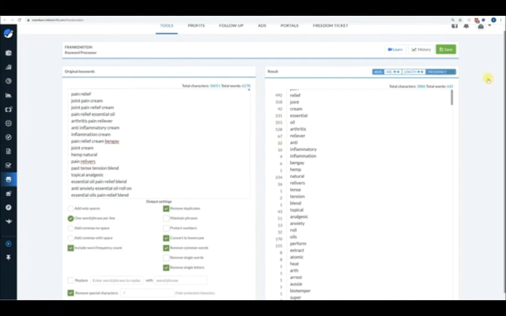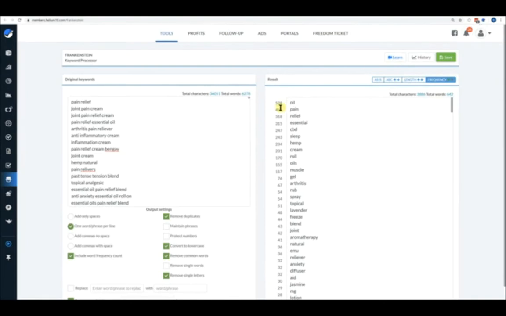And then I can actually sort it by the keywords that are coming out the most. We can see here, oil is actually the most common keyword. It's in 528 of these phrases here on the left. Pain comes in 492 keyword phrases. So that shows me that if I had found 1,700 keyword phrases, and I have the word pain in it, I have the potential to index for almost 500 of those keywords.